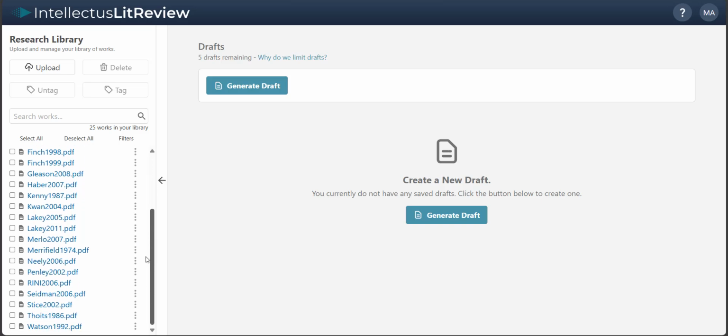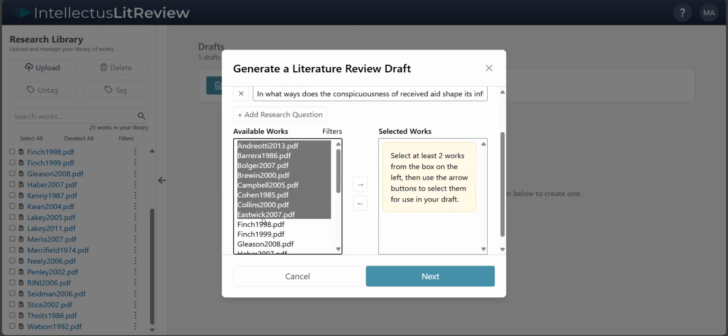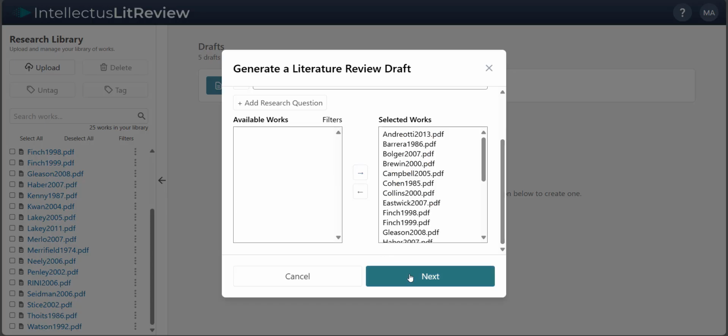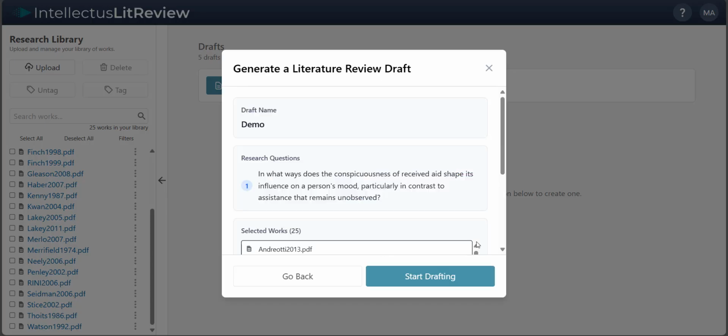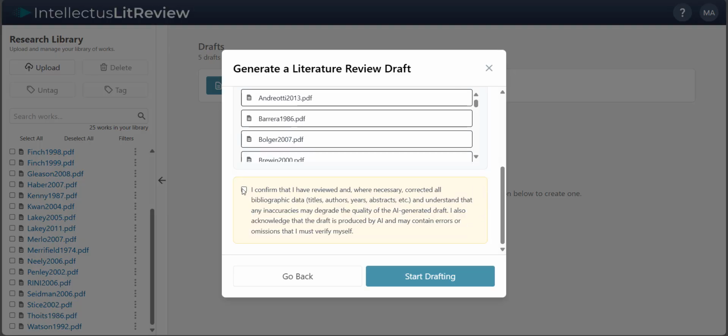Once your files have finished processing, you can create your literature review draft. Simply click the Generate Draft button to begin. Name your draft, enter your research questions, select the works you would like to include, and move them to the Selected Works section. Once you've made your selections, click Next. After confirming your selections, click Start Drafting.